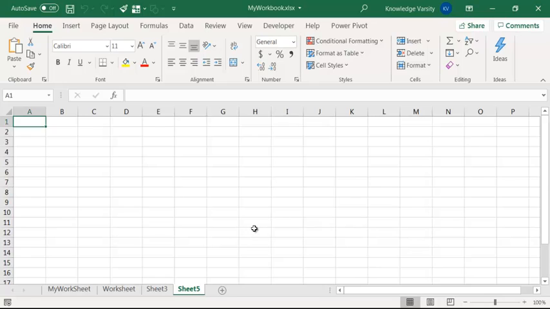If you want to create a new worksheet, you have to click on this plus icon. Once you click on this plus icon, the new worksheet gets created. You can move the worksheet anywhere. Let's say I want to bring it to the first place, I can bring it.